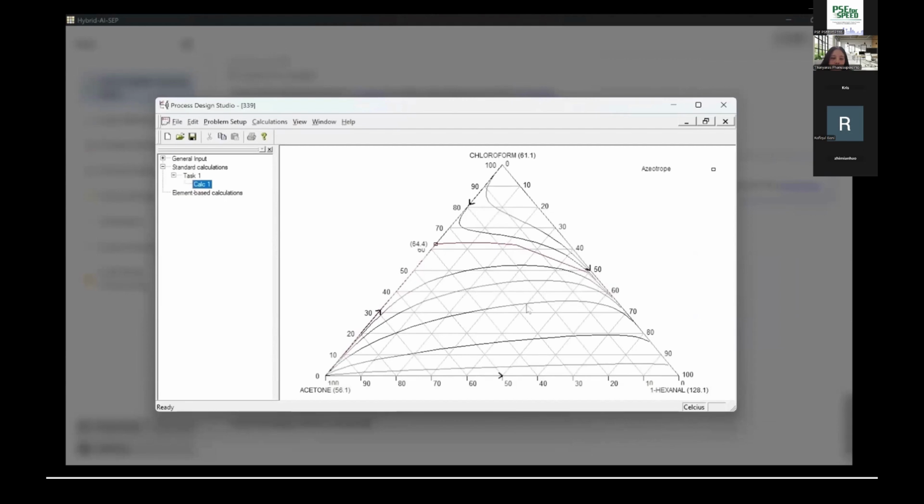Here we see the ternary VLE diagram for acetone, chloroform, 1-hexanol. Let me explain how to read this diagram. Each vertex of the triangle represents a pure compound. Any point inside represents the composition of the residue liquid in equilibrium with a vapor phase. The curves in black indicate the residue curves started at different compositions. Note that all the residue curves ultimately end at the higher temperature and start at the lowest temperature.